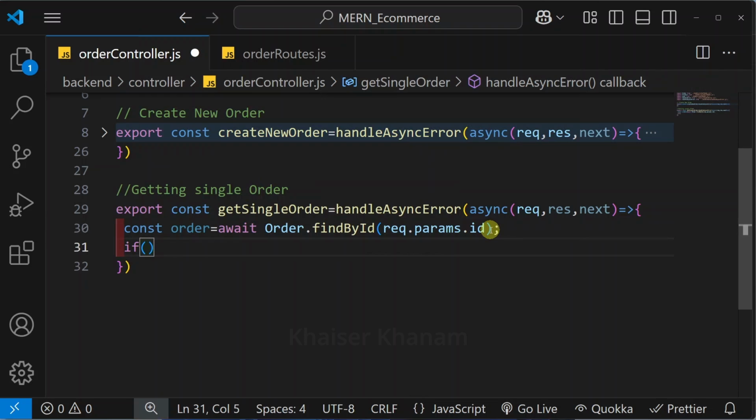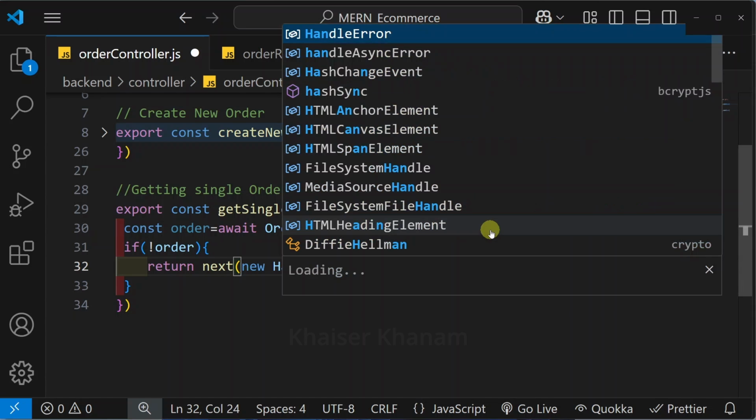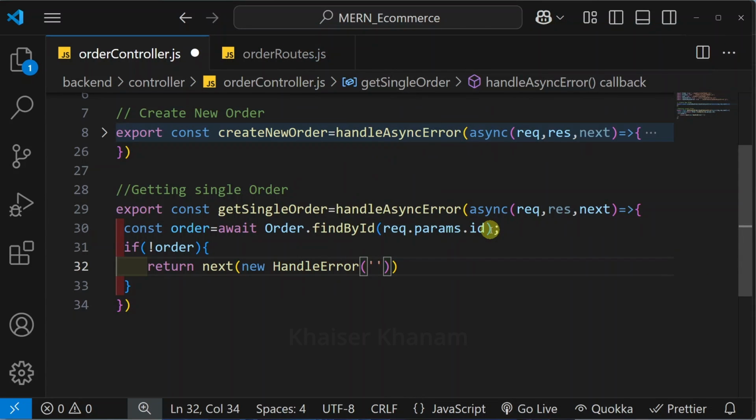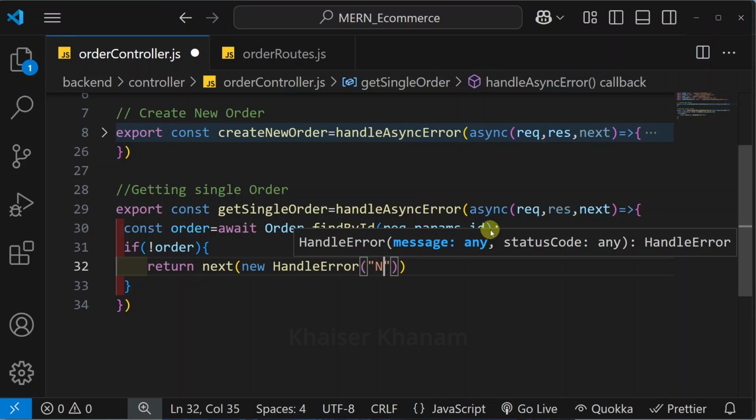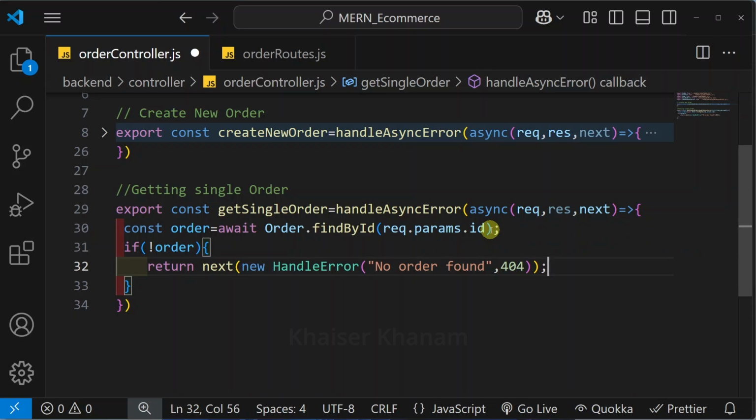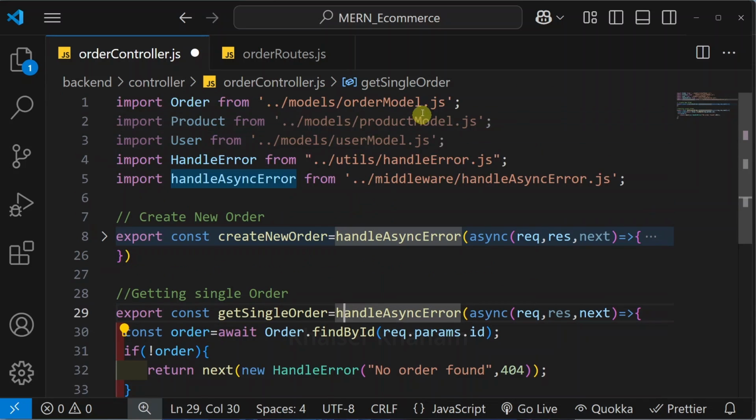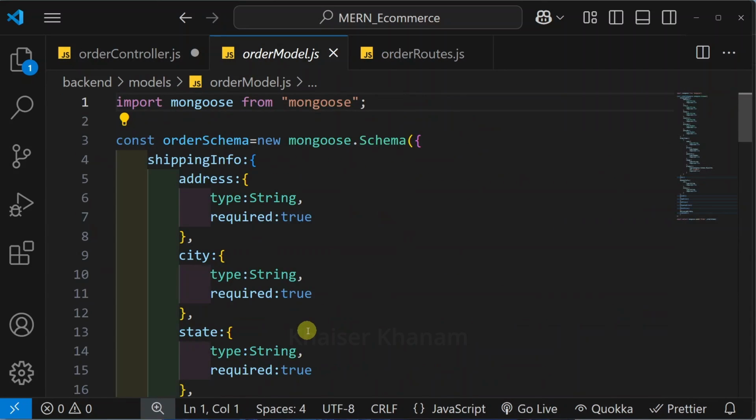Below this, I will be checking if there is no order, then return next. Inside this, I'm just going to create the instance handle error, inside which I will pass no order found. And then status code, I will be passing 404. You can also pass 400. I will simply pass 404. But here, let me open this order model.js.